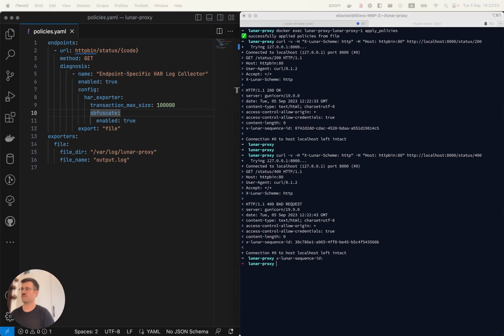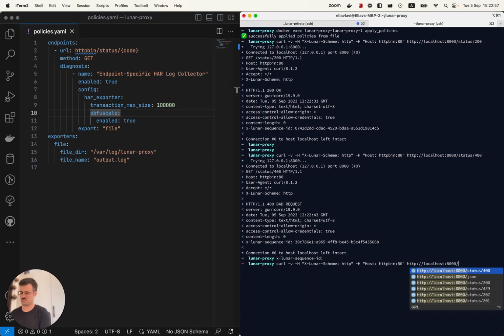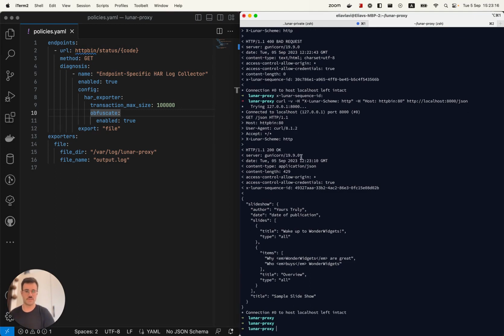And I'm going to make a third one to another endpoint called /json, which actually shouldn't catch anything because we have not defined a policy to match upon it. We dropped the global policy. We only have a policy for the status/status code endpoint. So I'm issuing this call. Great. It did pass through Lunar, but it doesn't mean that Lunar actually did something with it, because the call was directed to Lunar, as we can see here.